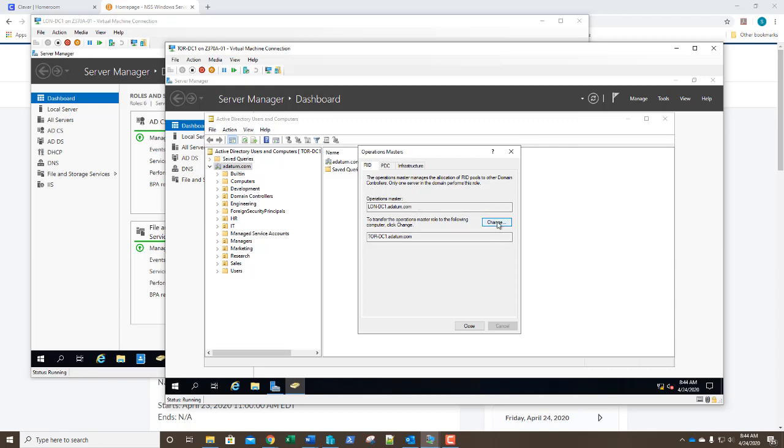So if I click Change, it's going to make Tor DC1 the RID Operations Master. That's what we're going to do. We're going to click Change. And are you sure you want to transfer the role? Yes, I do. And it was successfully transferred. Click the PDC tab. So here again, we're going to transfer the PDC emulator to our Tor DC1 domain controller.